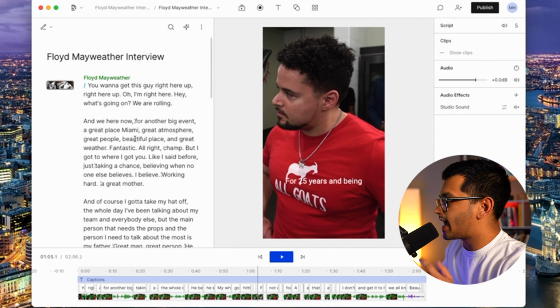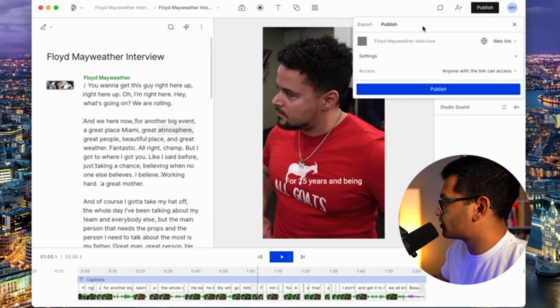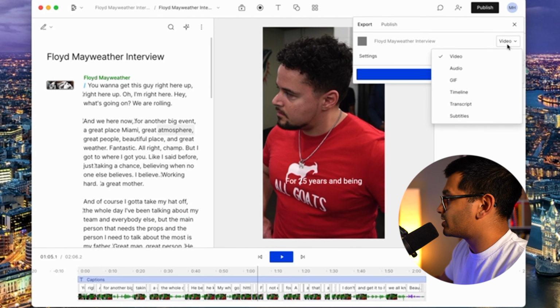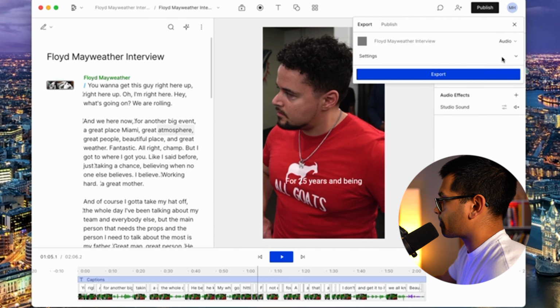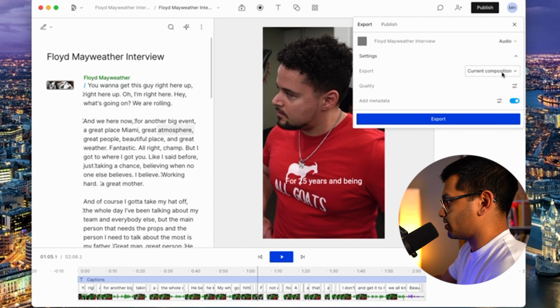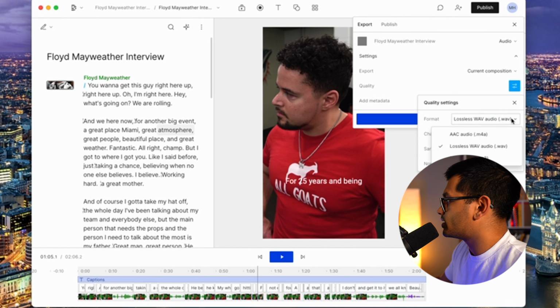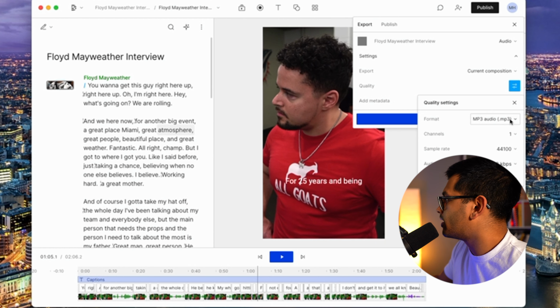Let's say when I'm ready to actually publish and export this out, I'm going to hit publish, come over to export. And if I want to export the audio version, which I typically like to do first, I'm going to go ahead and do audio. In the settings, you make sure current composition is highlighted. In quality, I like to export out in WAV, but you can typically do that in MP3 since a lot more providers, it's just a little bit more common.